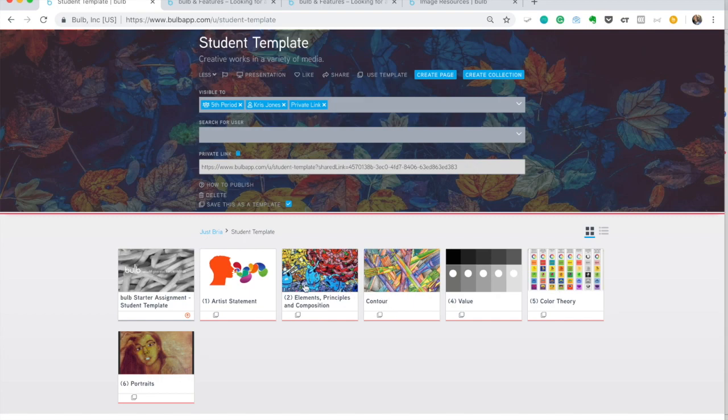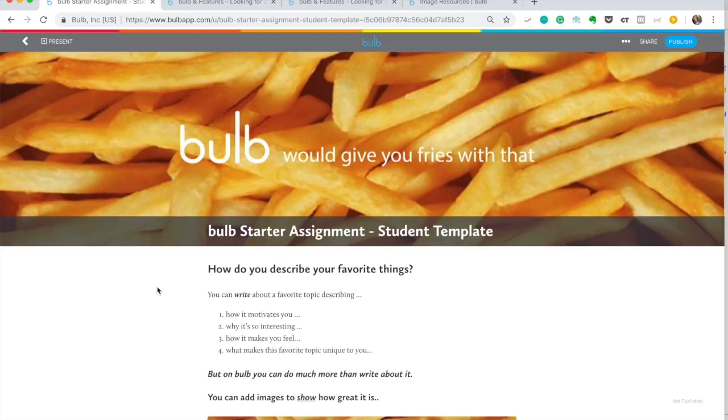So you'll notice that a bunch of these pages here, artist statement, elements, principles, and composition, all of these have been published pages, but the first page right here, Bulb Starter Assignment Student Template, is unpublished. The picture is black and white, which is an indicator, and there's an unpublished orange up arrow.